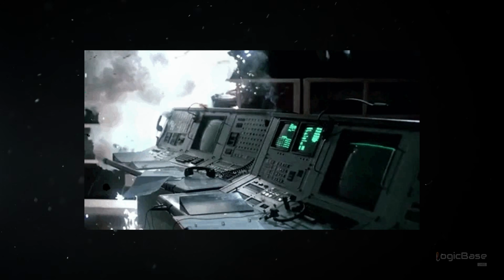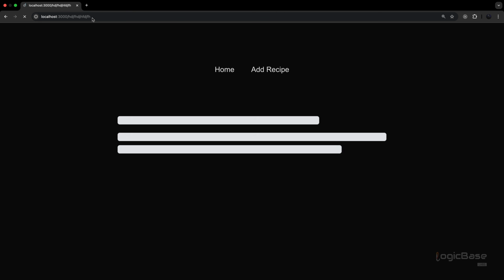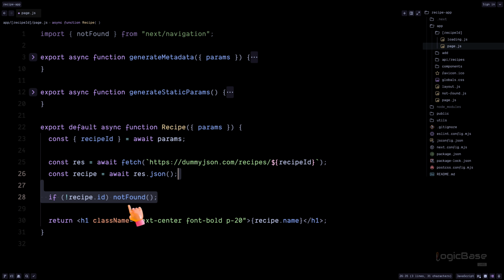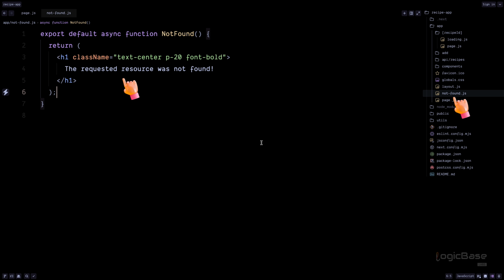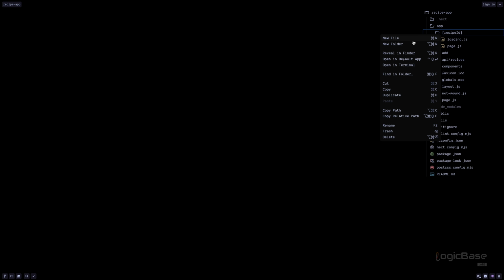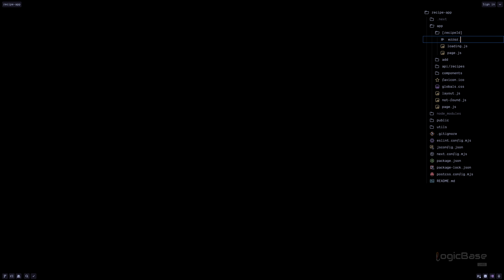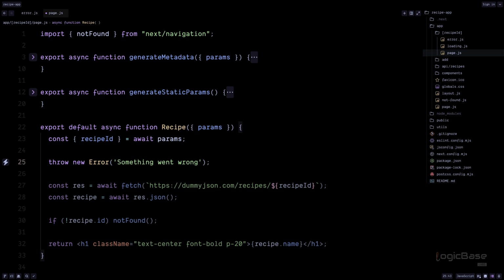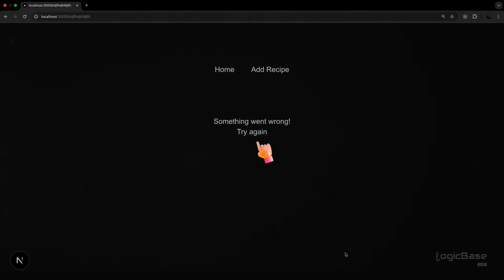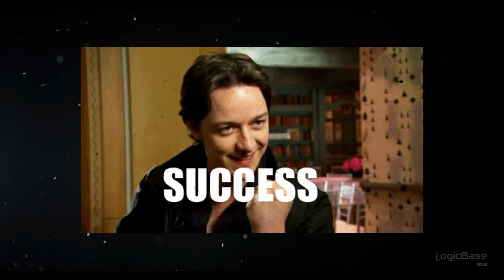Now, let's handle errors. If a recipe doesn't exist, you can call the notFound method. Next.js will show the not-found.js page in your app folder. If you want route-specific error handling, drop an error.js file inside the recipe ID folder. It catches any rendering errors on that route. No white screens, no crashes.